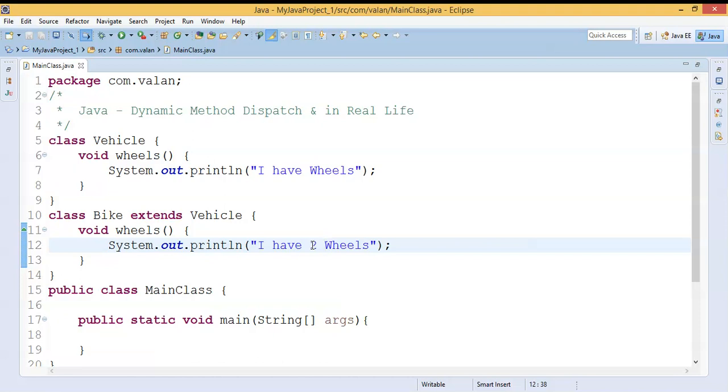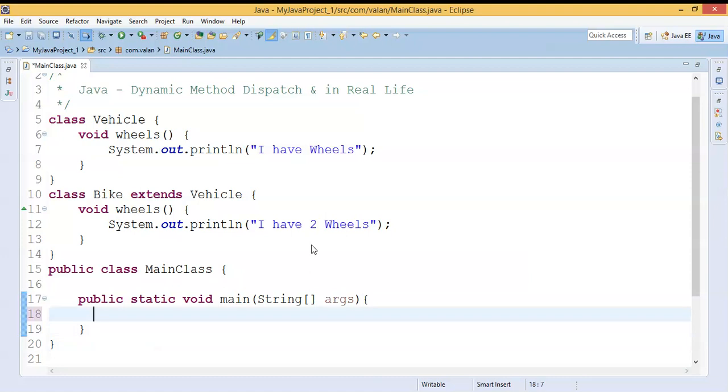So now I am going to apply dynamic method dispatch, or in short you can say DMD. With the help of this DMD, I can assign a subclass object to a superclass reference. So this particular assignment is called dynamic method dispatch or DMD.